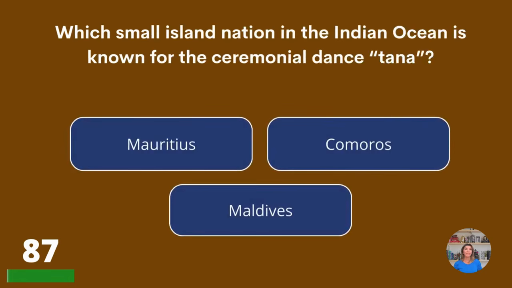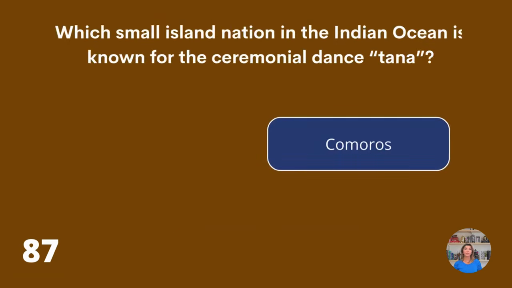Which small island nation in the Indian Ocean is known for ceremonial dance Tana? Mauritius, Comoros, or Maldives? Comoros.